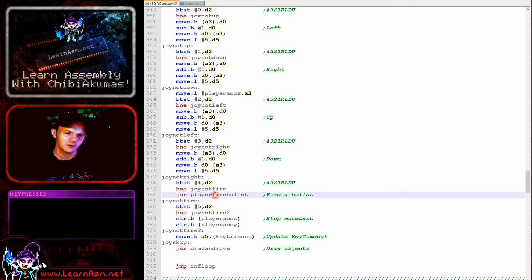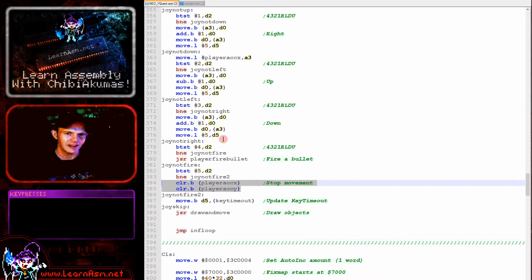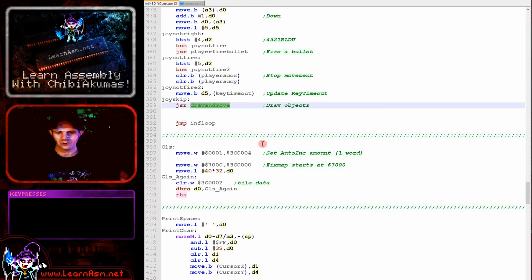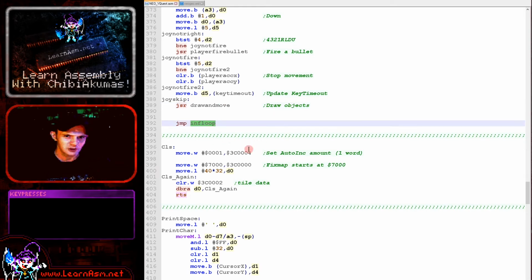If fire 1 is pressed, we're going to fire a bullet using the multi-platform code here. If fire 2 is pressed, we're actually stopping the acceleration. You've got a handbrake there, so we can stop. Now, if a direction was pressed, we've updated the key timeout, and we store that just here. Now, that's actually the end of the main loop. We've got the draw and move command here, which updates all of the graphics on the screen and handles all the movement of the objects. And then we're just looping back here.